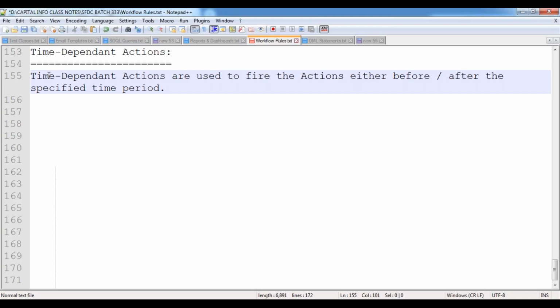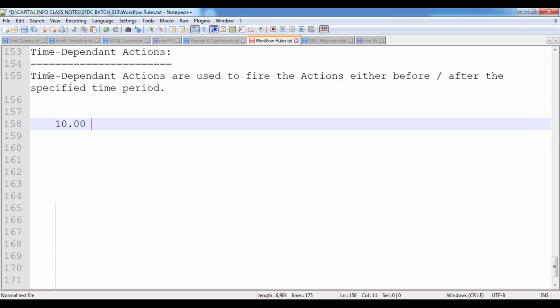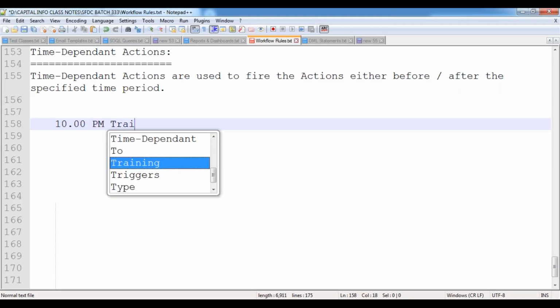Like for example, let's come to a general scenario. Assume that I'm having a travel plan today through a train. So now my train timing is night at 10 o'clock, 10 p.m. will be my train timing over here.